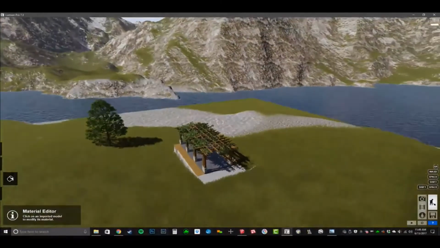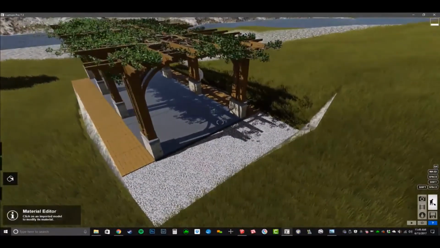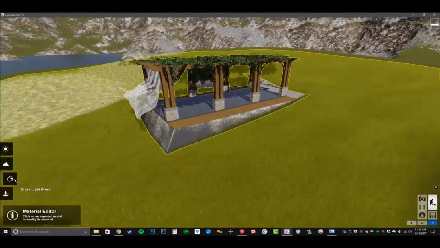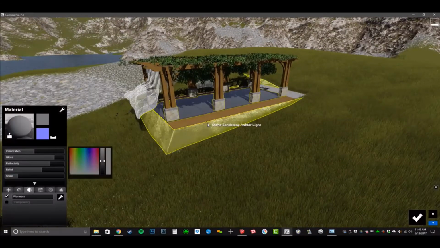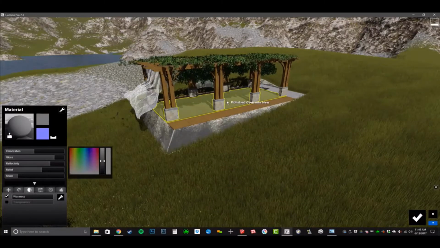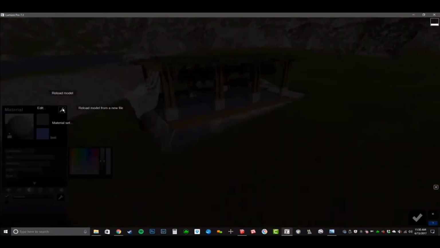All right, so the way that I prefer to reload is to activate the material tool, click on a texture, and then I get this wrench. Now I have to click on a material that I've already pathed in Lumion or swapped. And so now I get this wrench and I can click the wrench and click on reload model.